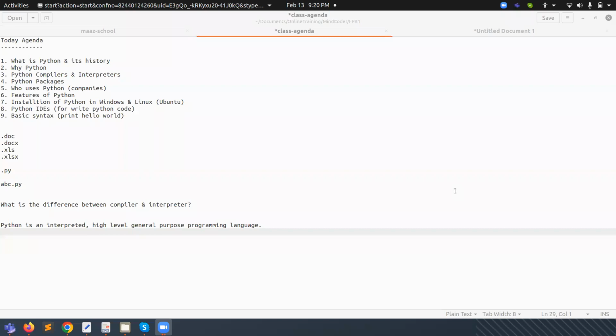So Python is an interpreted, high level, general purpose programming language. Interpreted means it interprets and, line by line according to the execution of the code, it will give the output on the screen. High level means it has the OOPS concept in this programming language. So we can use inheritance, encapsulation, abstraction, these types of things here. General purpose means we can use Python for any type of functionality, for any type of project.